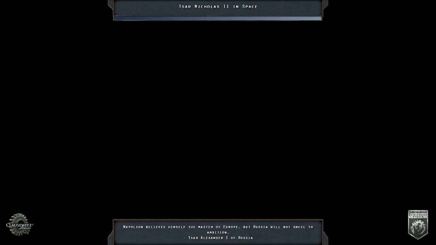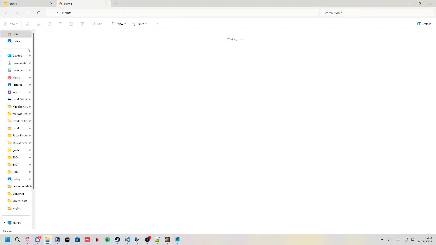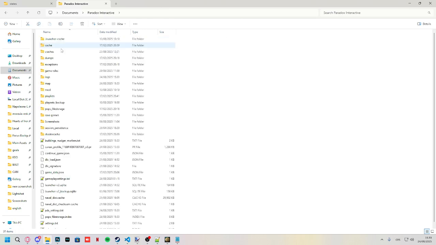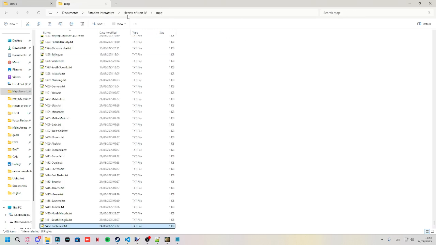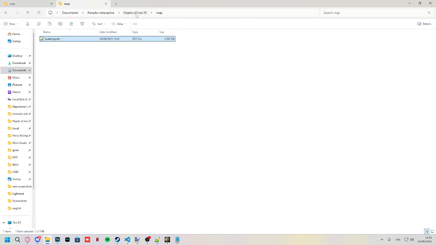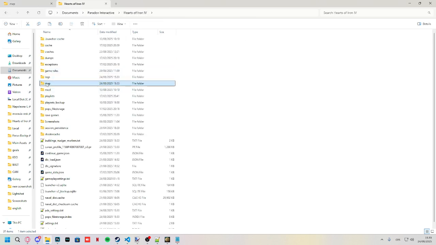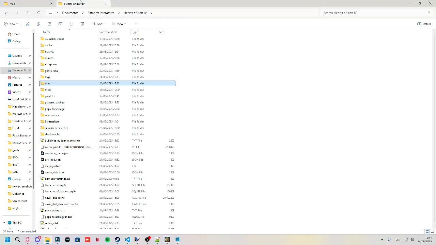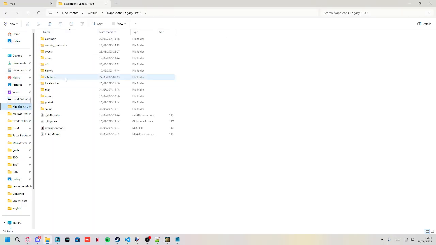That's pretty much all there is. Now you just go into the documents, Paradox Interactive, HOI4, map, and copy and paste this into here. I'm not going to do that because I don't want to make this a state. Then you just delete this in the folders here. Now, if you want to make a custom province, that's different.